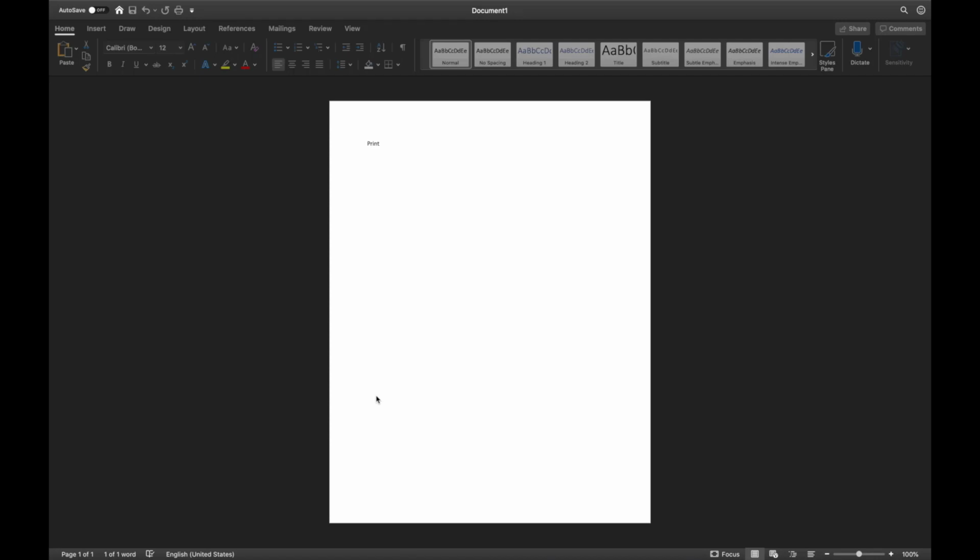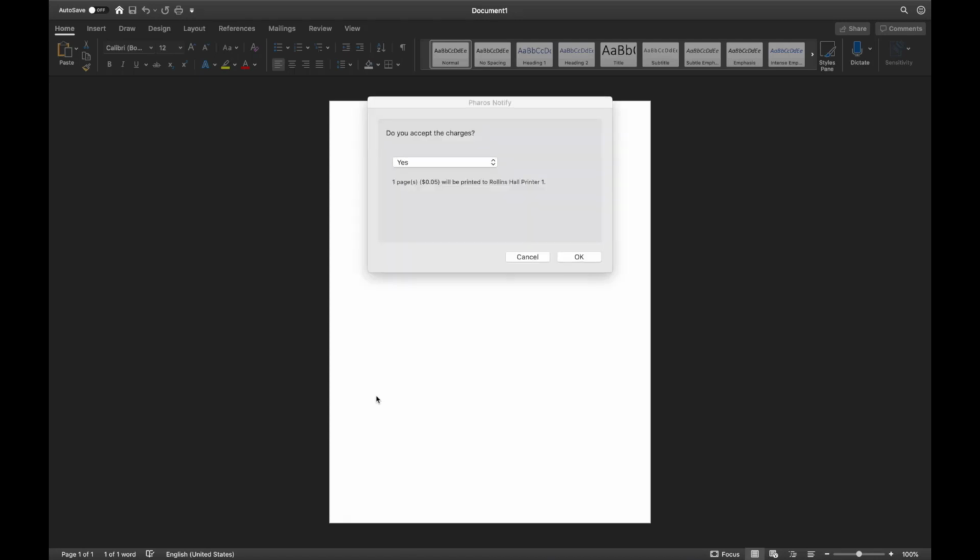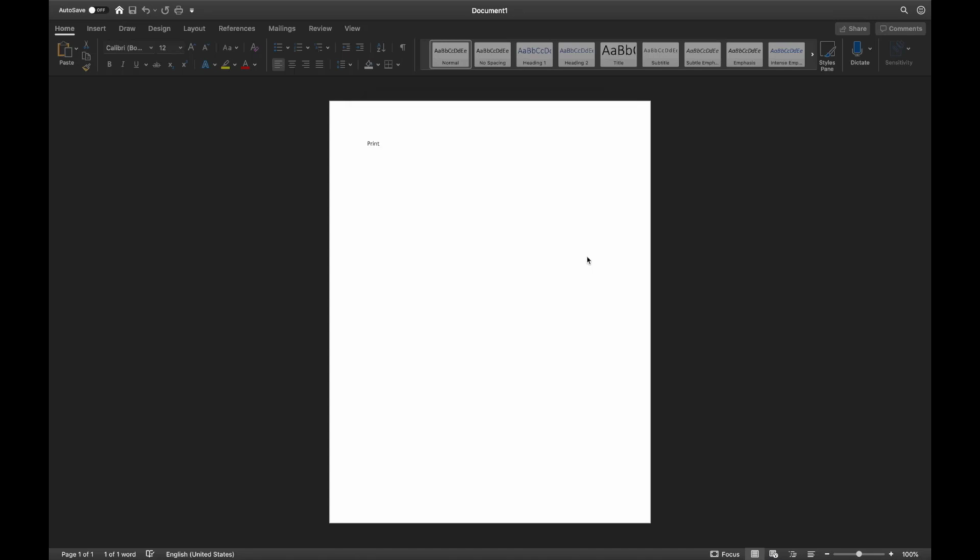The second window is asking you to approve the charges from your printing quota. If that's okay, go ahead and click OK. Then it will show you a pop-up of which printer it's actually going to. Some printer banks have printers 1 through 4.